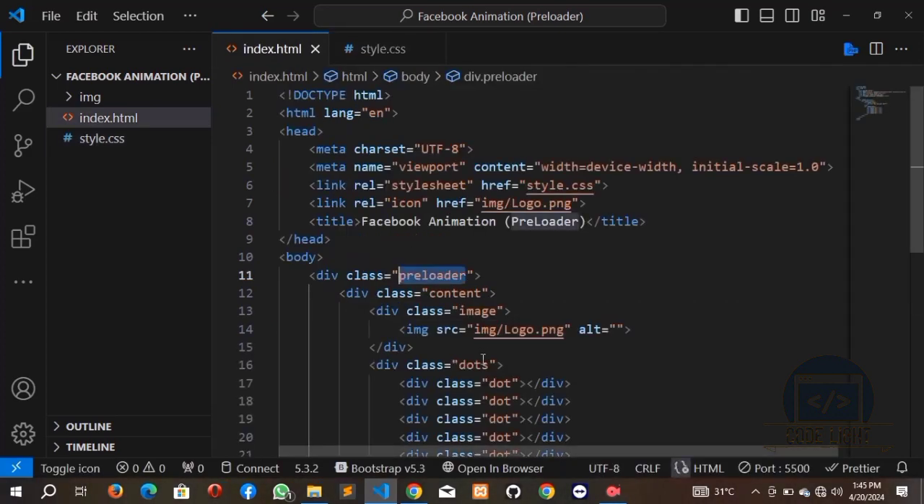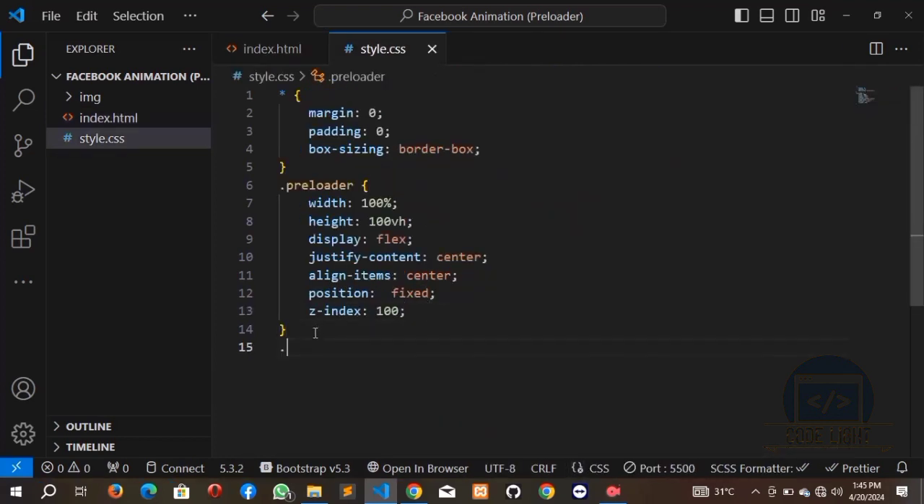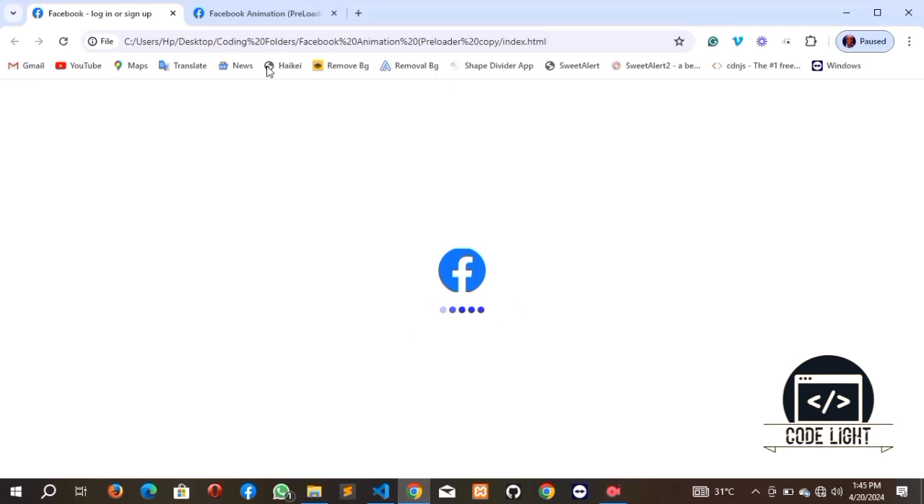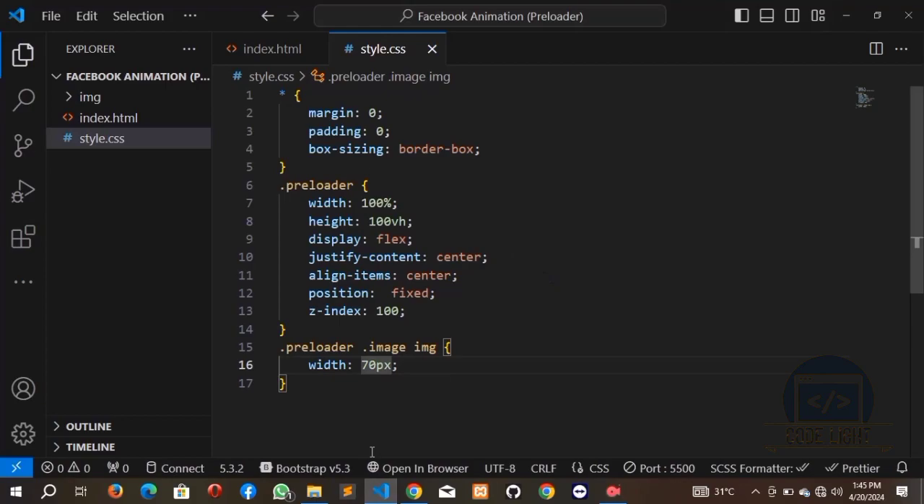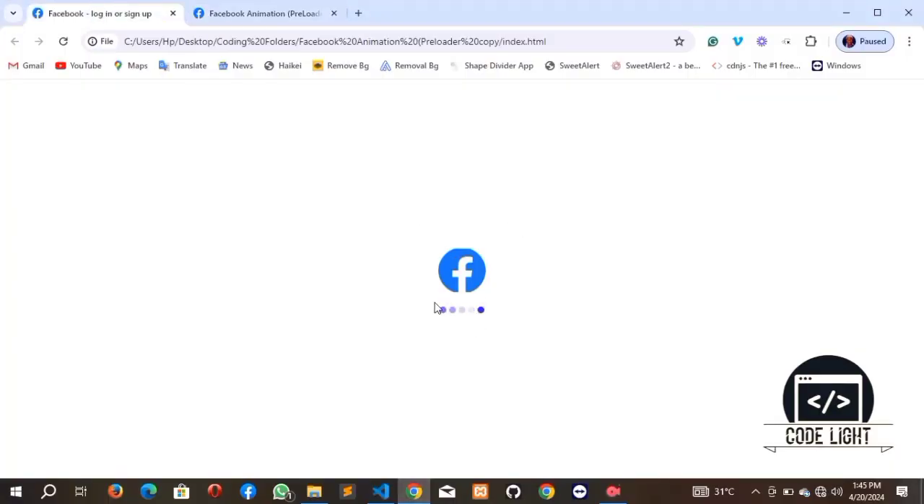What's next? Okay, I'm moving on to the image right over here. First of all, I'm going to call on our preloader, then I'm calling on our img. I'm going to set the width to be 70 pixels. Seeing that, this is what we're supposed to get: our Facebook icon, the Facebook image size, is reduced. So the next thing we're going to do is focus on the dots, these dots right over here.